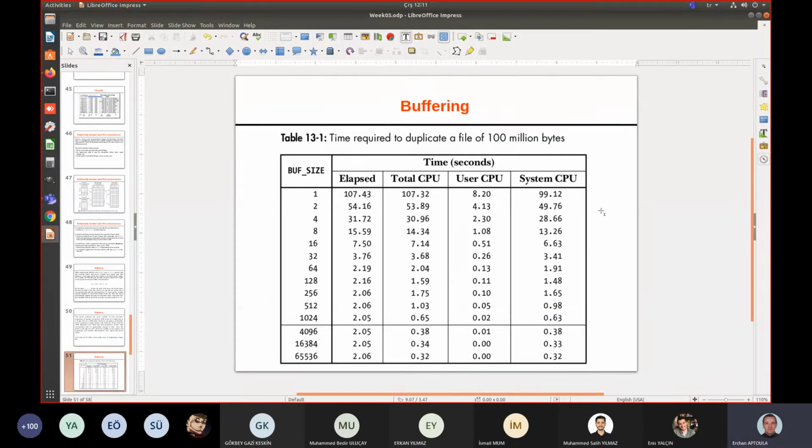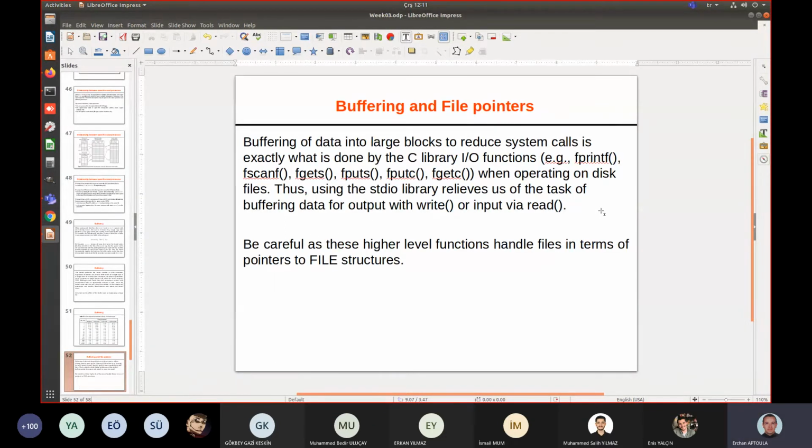So it is always a better idea to use buffering when reading and writing. Now, how can you use buffering? Because we didn't see any buffering with open and write system calls. Now the buffering part is provided by the library functions, the C standard library functions. So fprintf, fscanf, fgets, fputs, fputc, fgetc, and so on and so on.